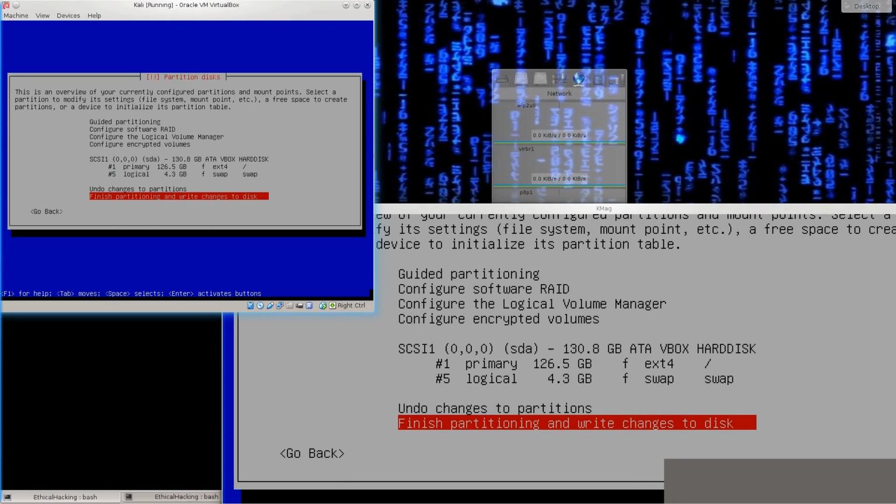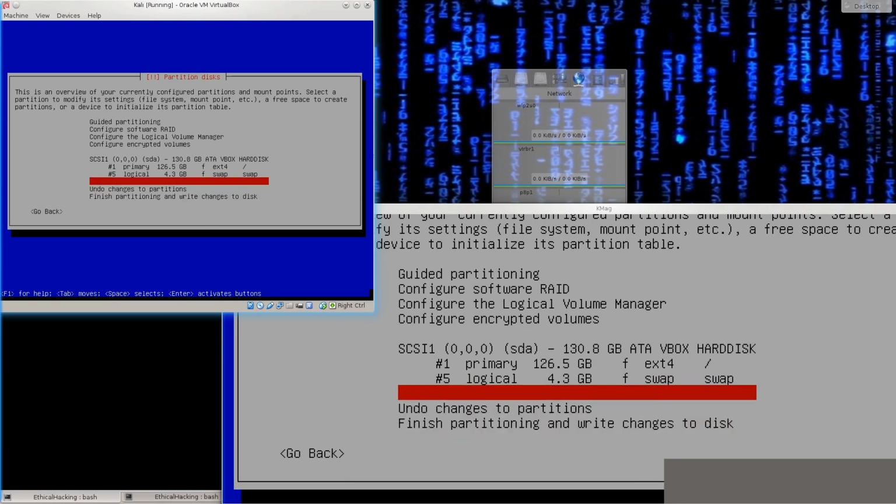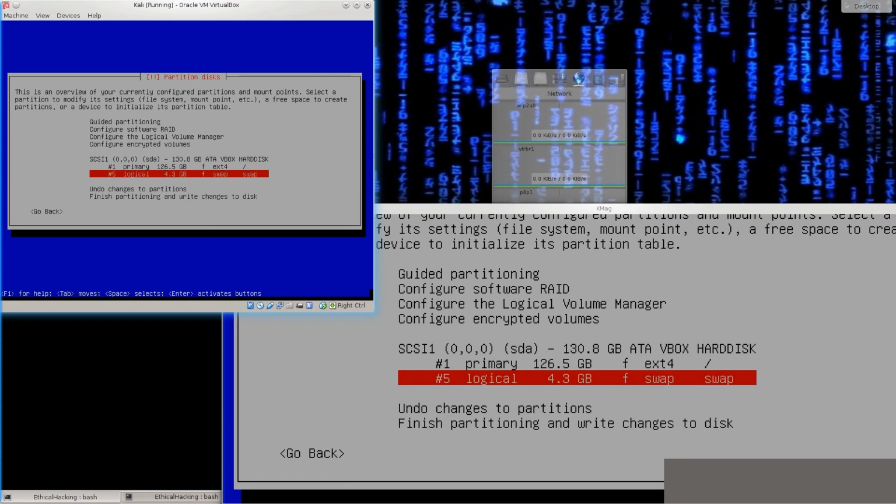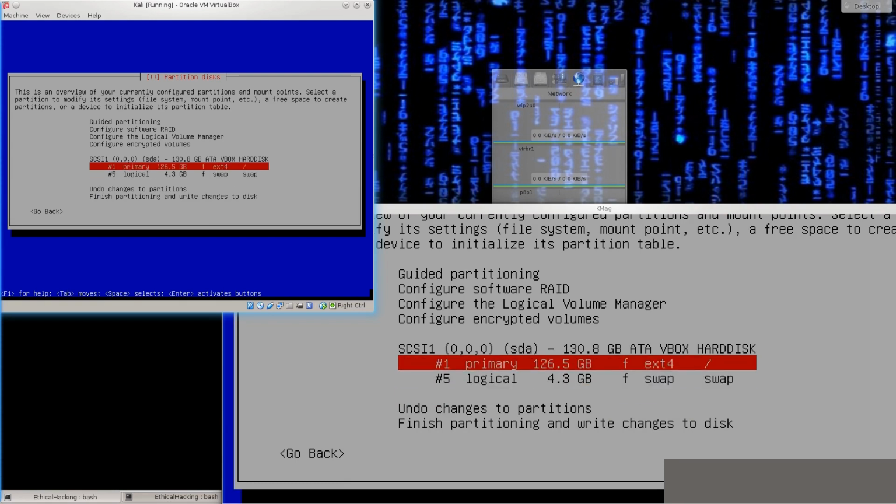Before I do that, let me just go ahead and explain the partitioning layout here. So you have primary #1 primary 126.5 gigabytes, f, ext4, /.